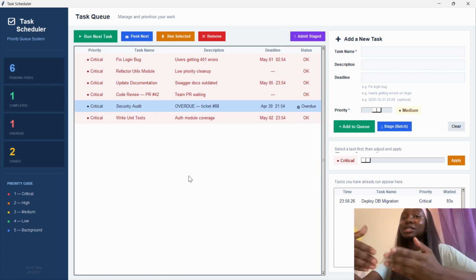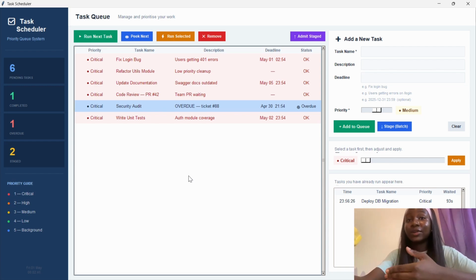Our second feature is the deadline enforcement. The scheduler constantly checks each task deadline against the current time. If a task becomes overdue, its priority is immediately escalated to critical, pushing it to the top of the heap for urgent attention. At the same time, our live analytics sidebar updates automatically.